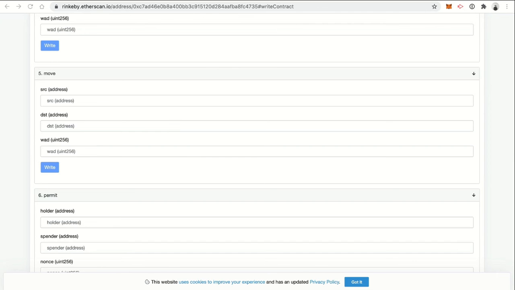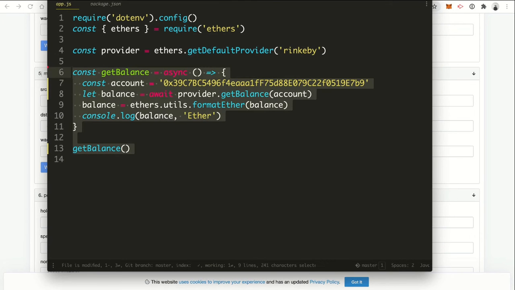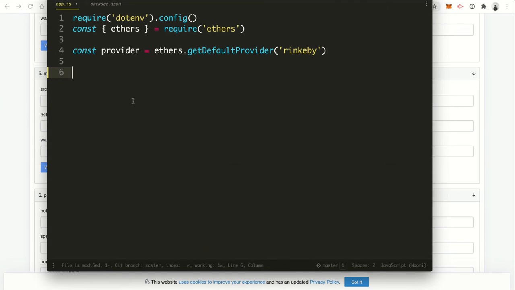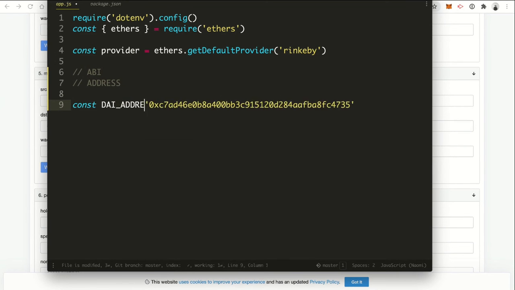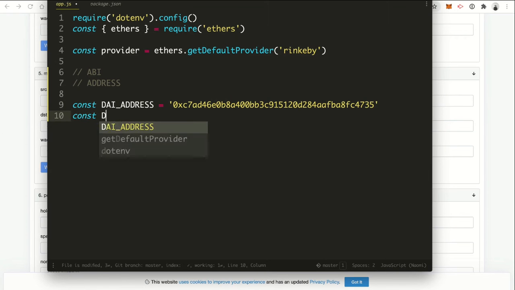So let's show you how to set the DAI smart contract up in your code here. Let's clear this out. You need a few pieces of information. In order to interact with the smart contract, you need the ABI, and then you also need the address. Okay, so here's the address. I just looked that up on Etherscan a minute ago, so you can say const DAI address. Okay, and then we'll do const DAI ABI.